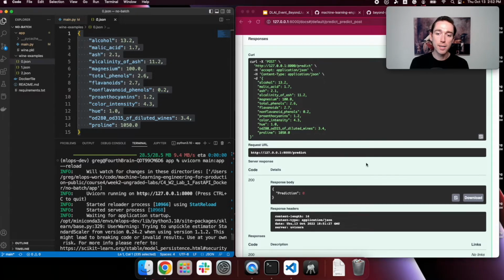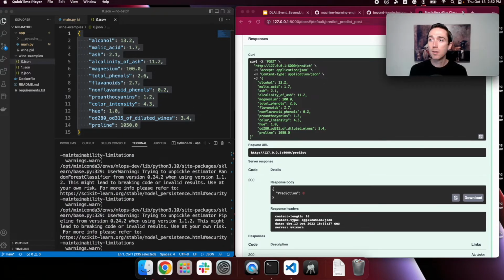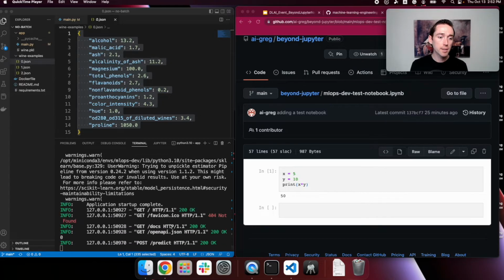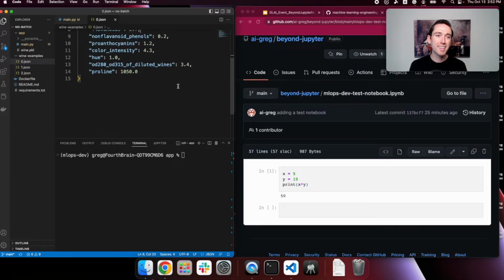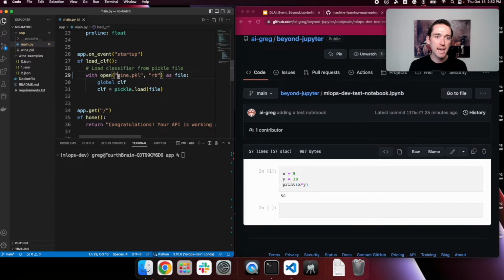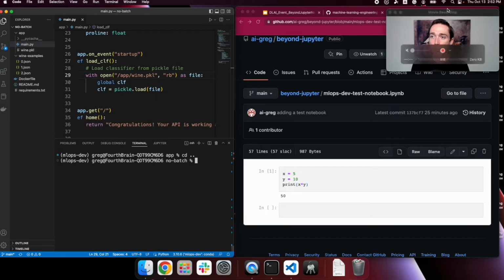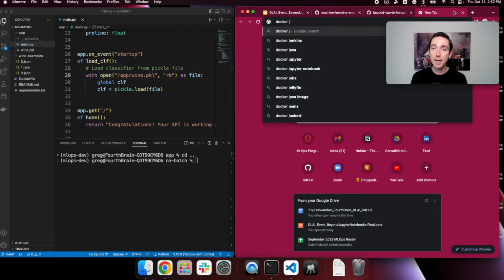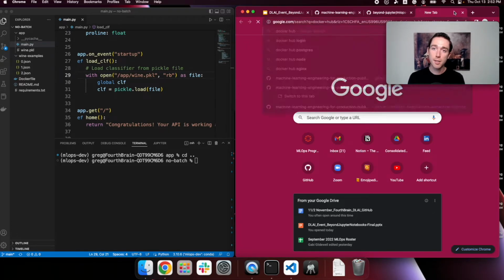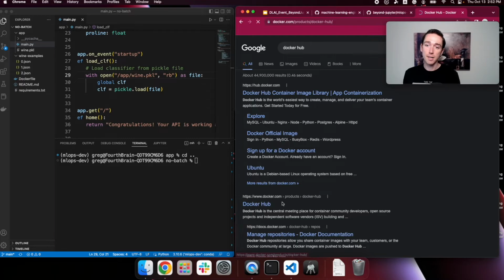Okay? All right, so now I'm going to go ahead and close this. The last thing, I'm going to put app back here, save that. I'm going to CD up. And now, first of all, the best way to do this on Mac was to go ahead and install Docker Hub. So I'm going to show you how to do that.